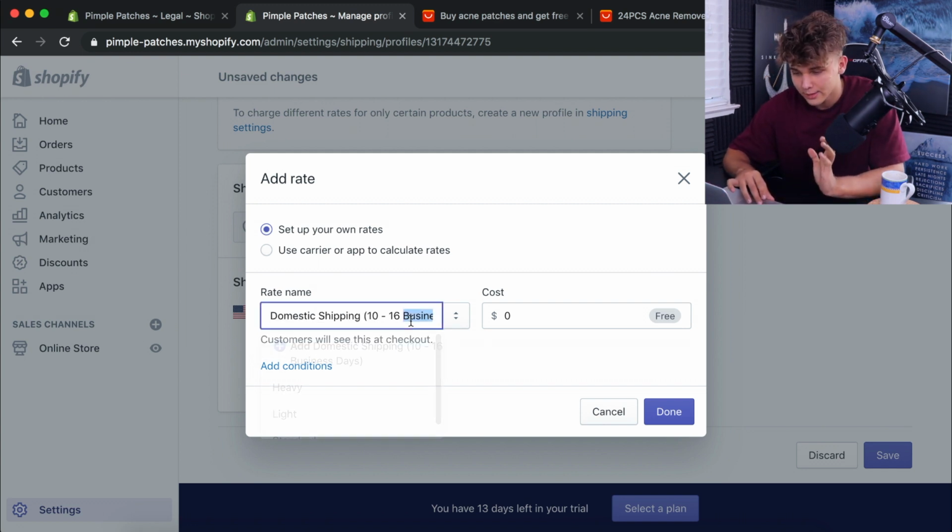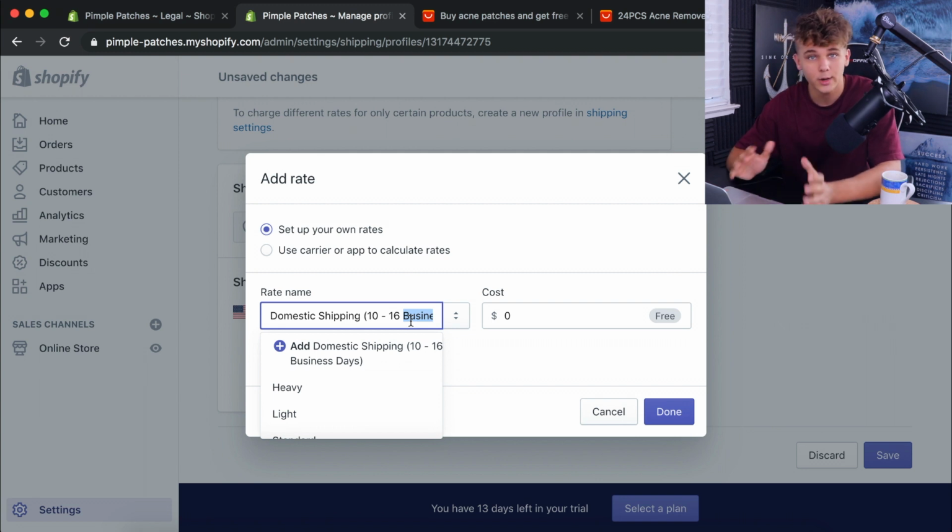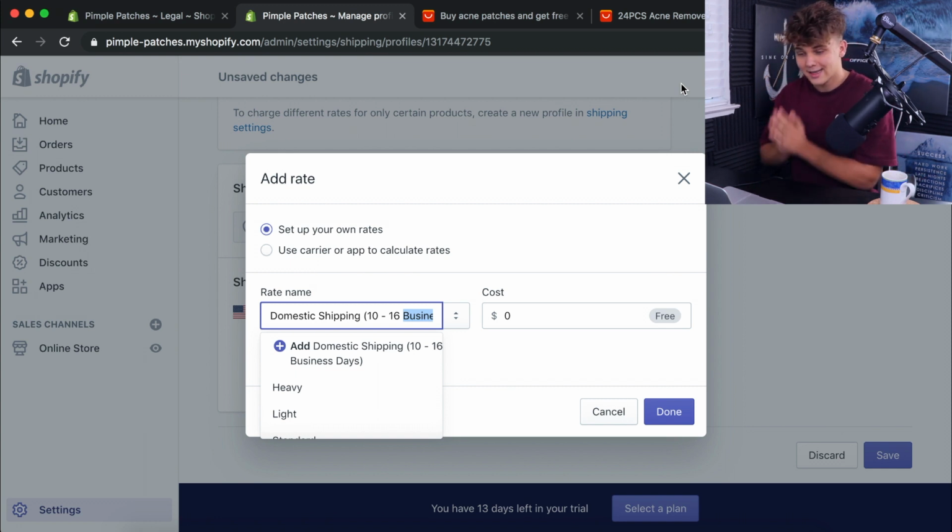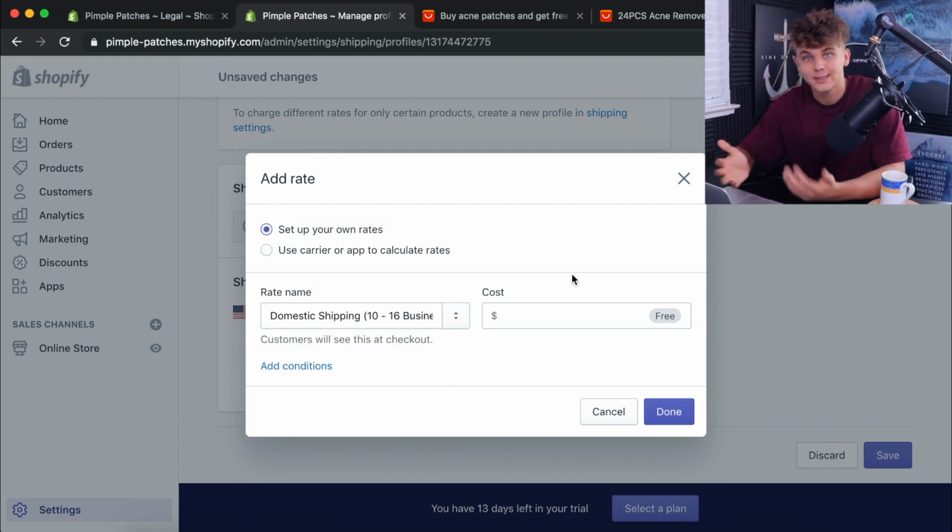And the key here is to put 10 to 16 business days, not just regular days, because if you put regular days, that's cutting it kind of close. You're not sure if the product will actually make it there in 10 to 16 regular days. But when you put business days, most customers won't even really think about the difference between regular and business days. However, this will allow you a lot more time for the product to arrive in the time that you said it would. And now for the cost, this is entirely up to you.